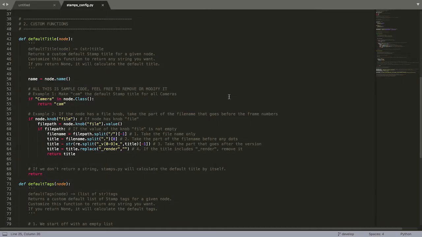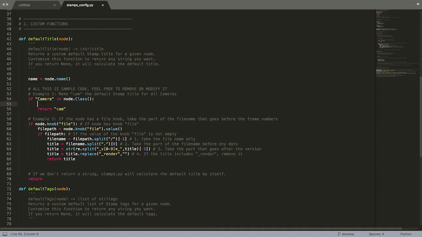The first one, for instance, does the following. If the class of the input node contains camera, the default title for the stamp will be cam. We could improve it further, for example, by doing so only the first time we create a camera stamp. We can do it by checking if there's any other node titled camera for all nodes.